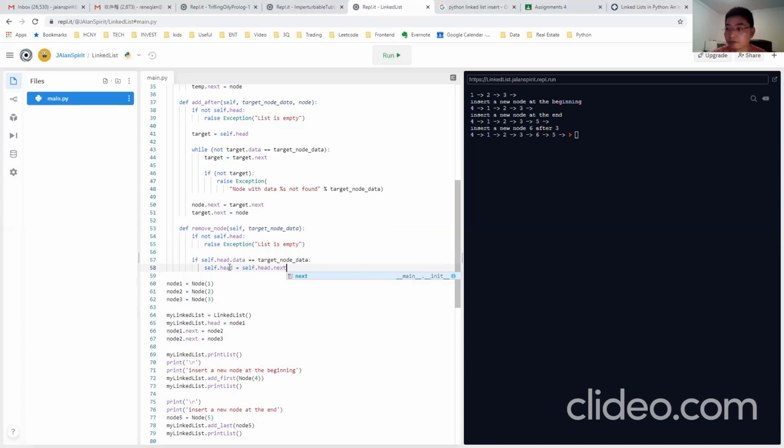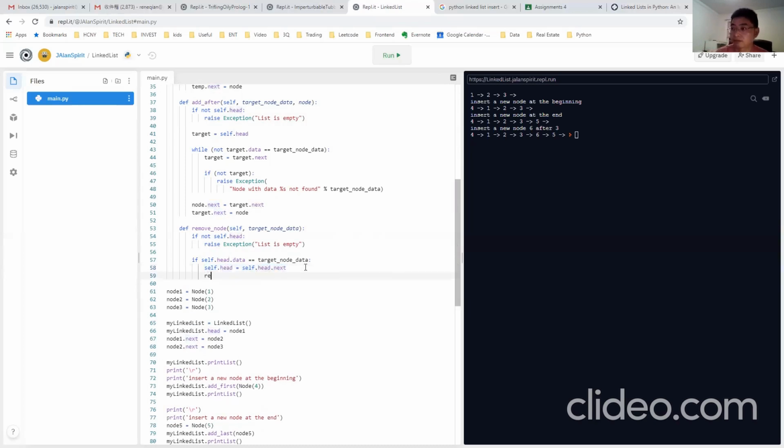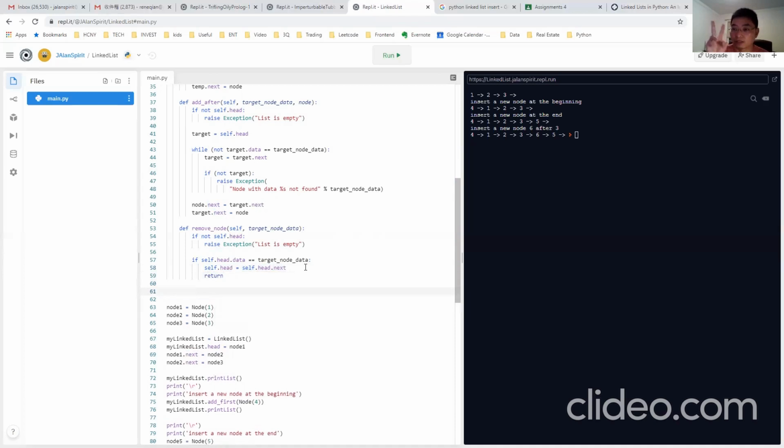What does it mean? You go to the next node. It means reset your head to be your current second node. How can I get the current second node? We know the first node is the head, and the head's next is the current second node. You reset the head. That's it. Return. That's the second case.